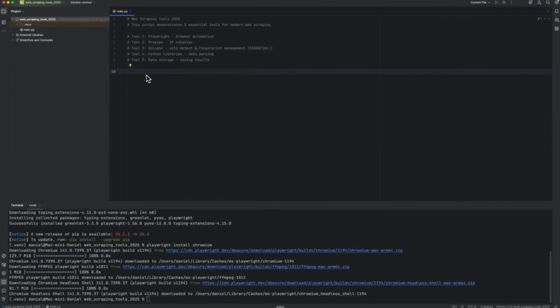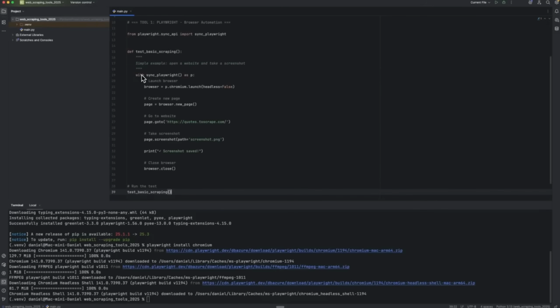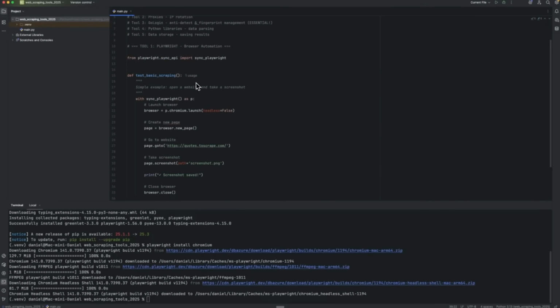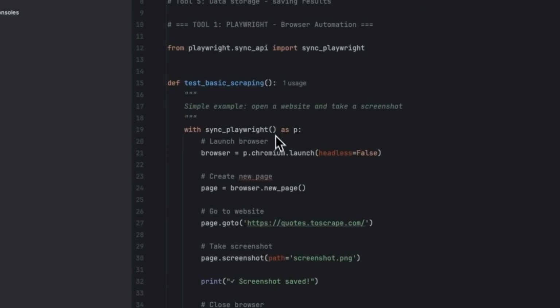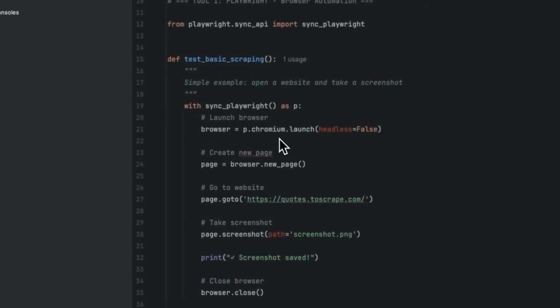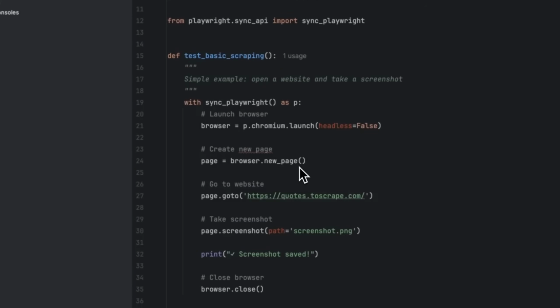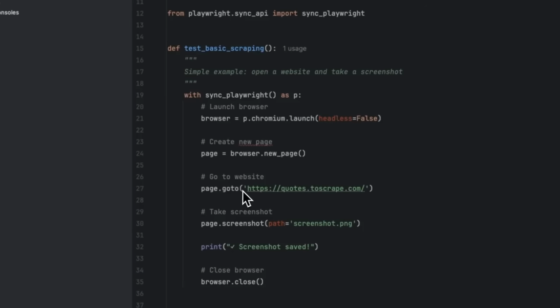The script begins with an import that loads the Playwright tools into Python. After that, a function named test_basic scraping defines a reusable block that can be called whenever needed. Inside this function, the instance launches with headless set to false. That setting keeps the window visible on the screen, so every step can be observed as it happens. A new page object follows, which behaves like opening a fresh tab.